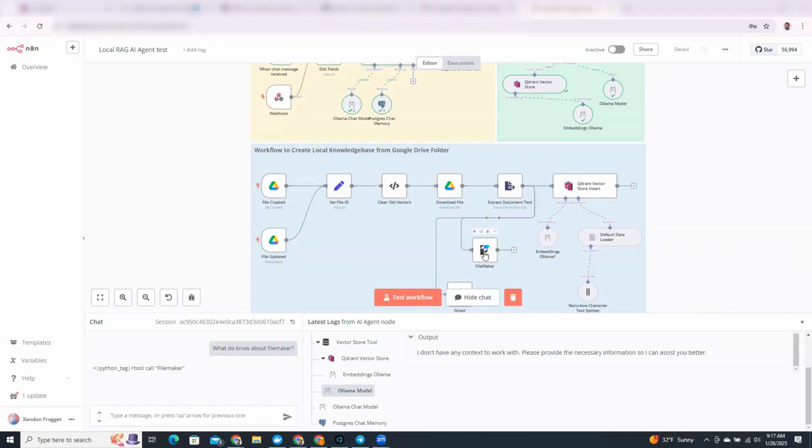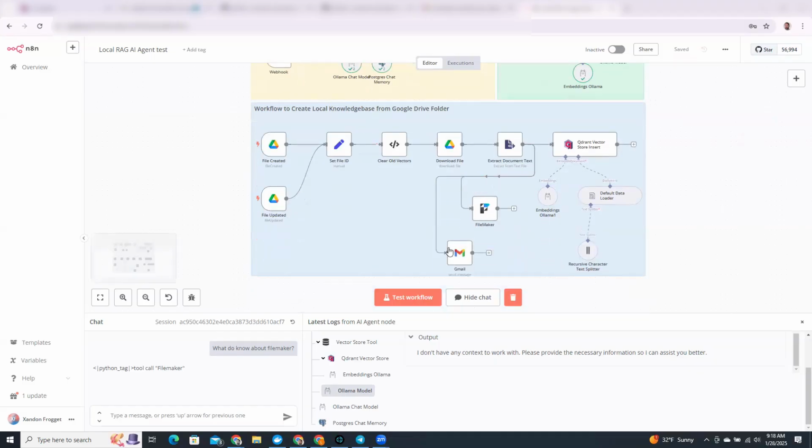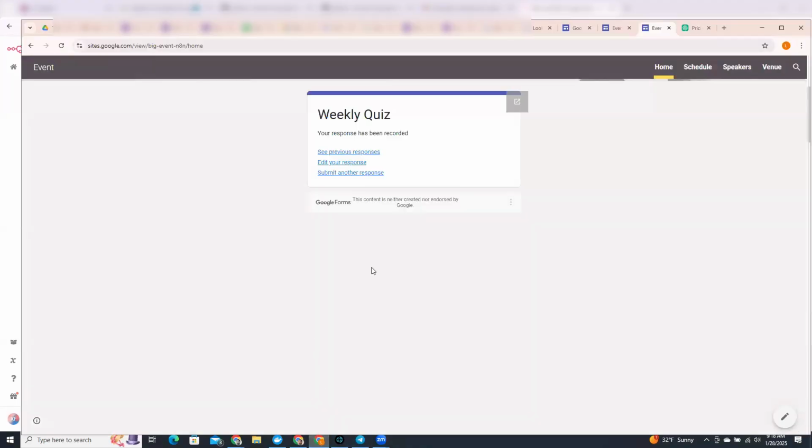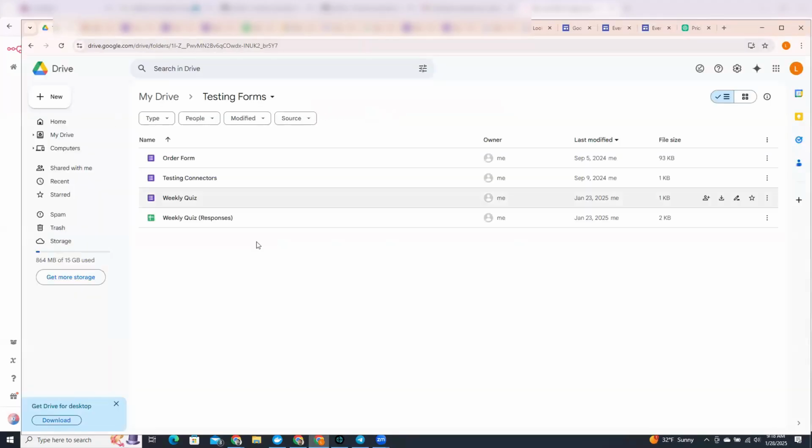It's going to put a record in FileMaker so that I can see it also in my FileMaker. It's going to send an email letting me know that I've added a document, and it's also going to push it into the Qdrant vector store and store it so that I can run a query on it in the future.